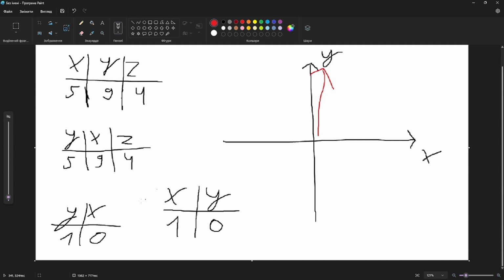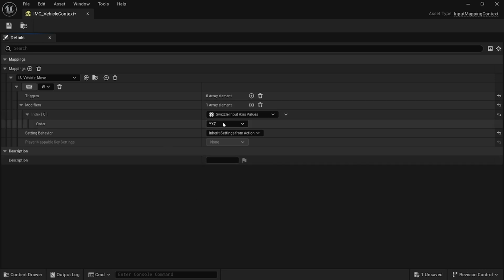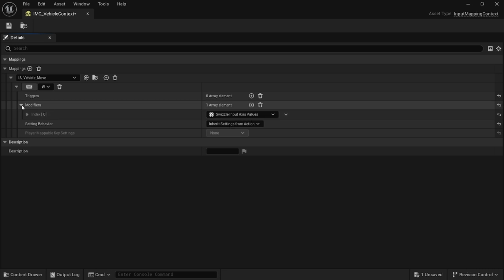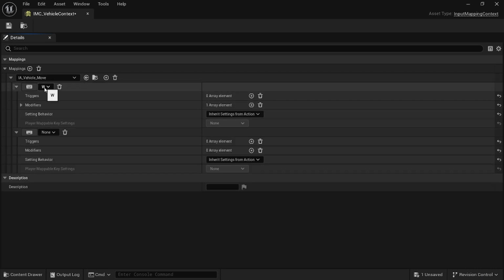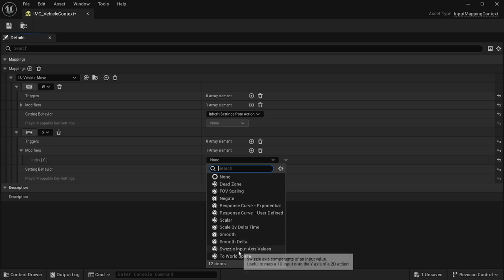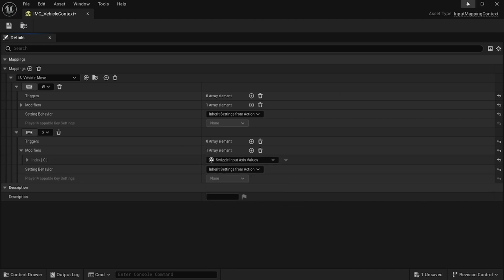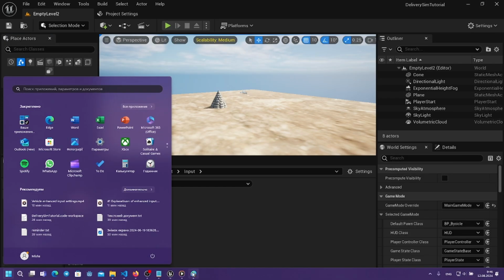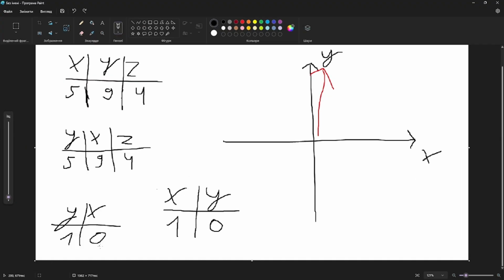Something similar is going to happen for the backward movement. We're just going to negate it and say that it should be -1 instead of 1, but I will show you in just a second. So here, swizzle input axis values. I hope you understand how it works, just the basic concept. The next binding is going to be S, so move backward. Here it is the same, we just add swizzle input that works in the same way as here, so just swizzle it.